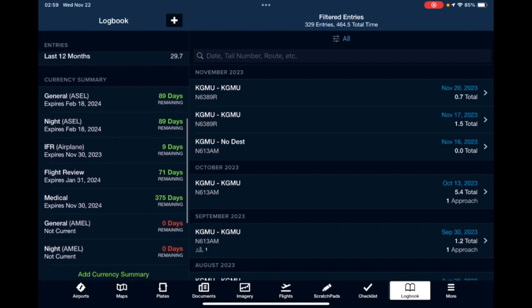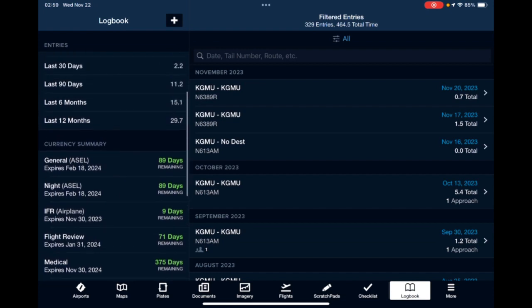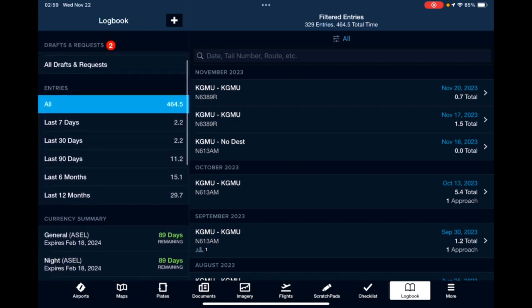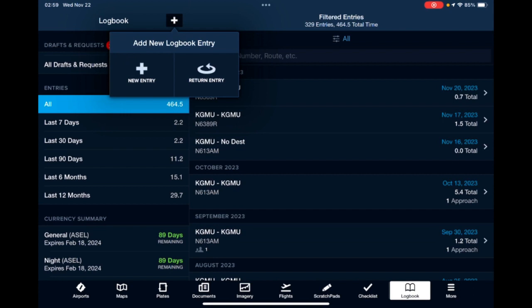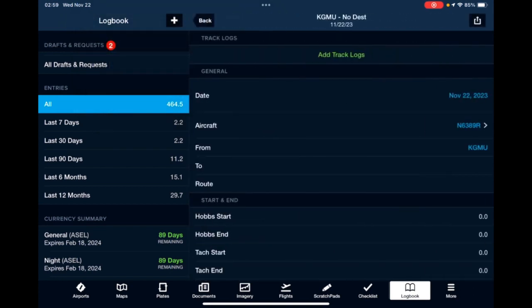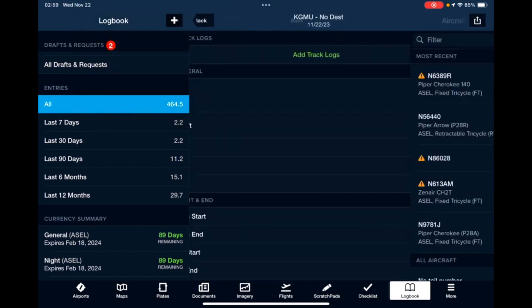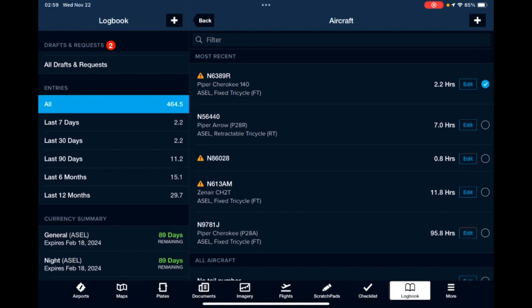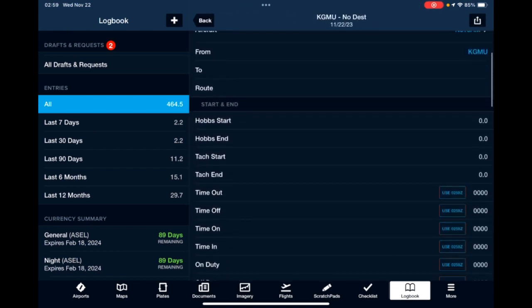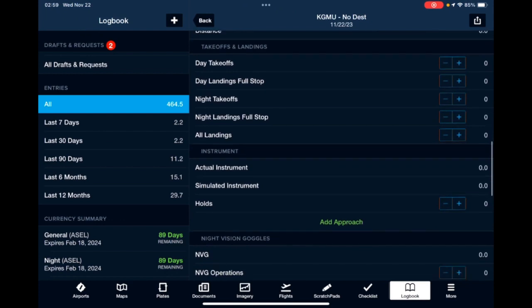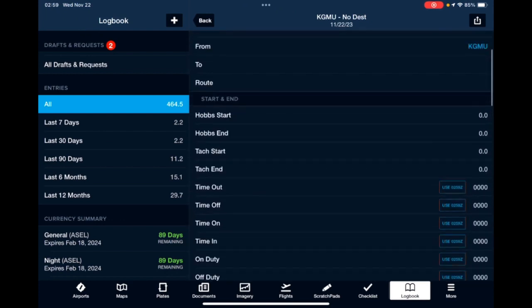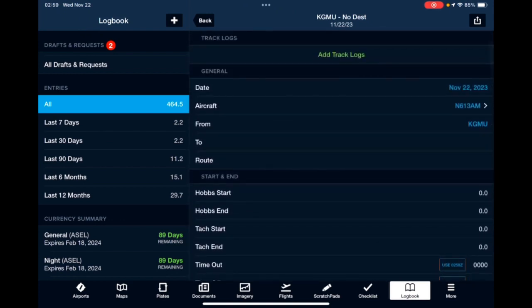You can see I only have about 9 days left on my instrument currency there. So that's very nice to have if you keep track of the flights that you've flown. And if you wanted to add an entry, just hit this plus button, new entry, and I can type in the aircraft that I flew, select any of these if I want to, the route that I did, the times, number of landings and approaches, and then it will automatically update your currency. Very nice feature to have.